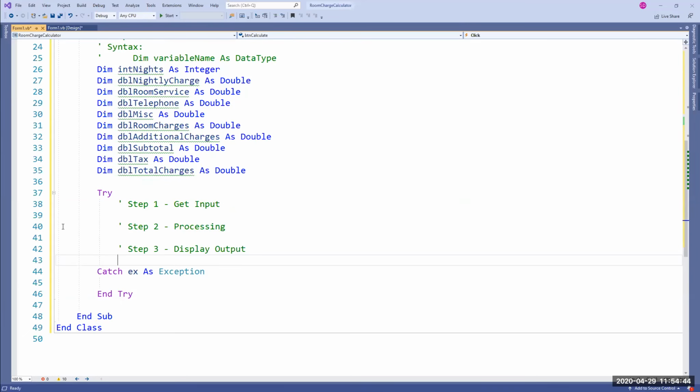Don't put only step 1 in the try block, as some of you may do, and then take steps 2 and 3 and put them after the try. It's not going to work. Everything has to be in the try block. Steps 1, 2, and 3 must be in the try block.